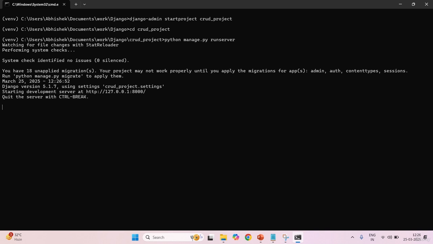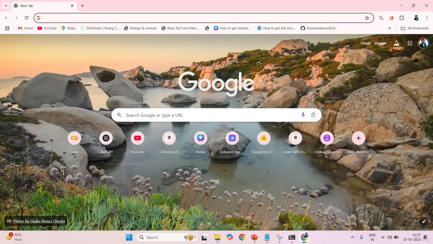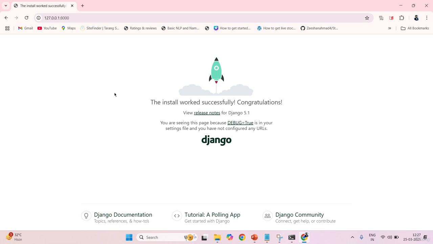And you can see my local URL has been displayed. So on this port, 8000 port, my Django application is running. Let me just copy this thing and paste it here. You can see this is how you can install Django in your machine.